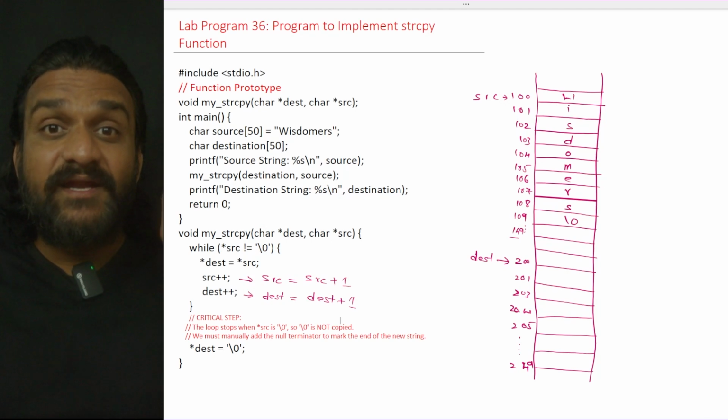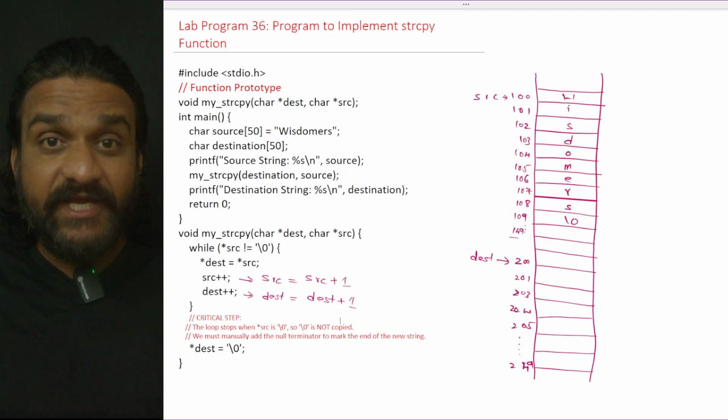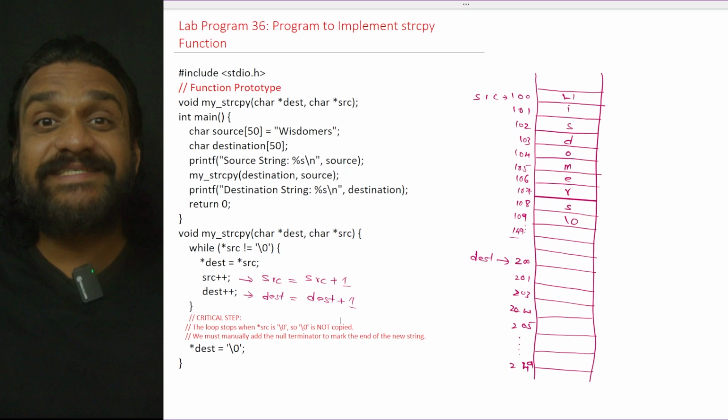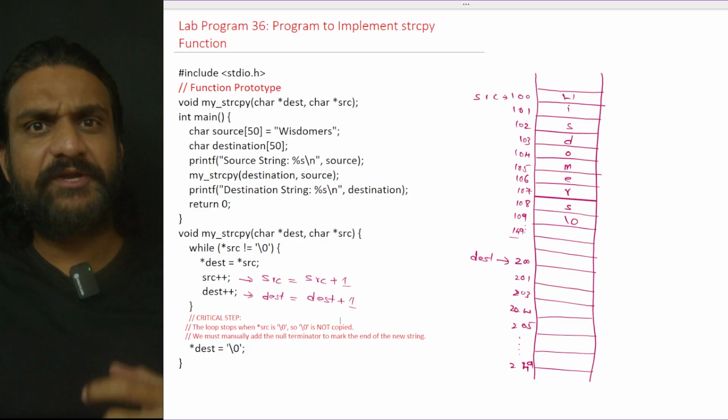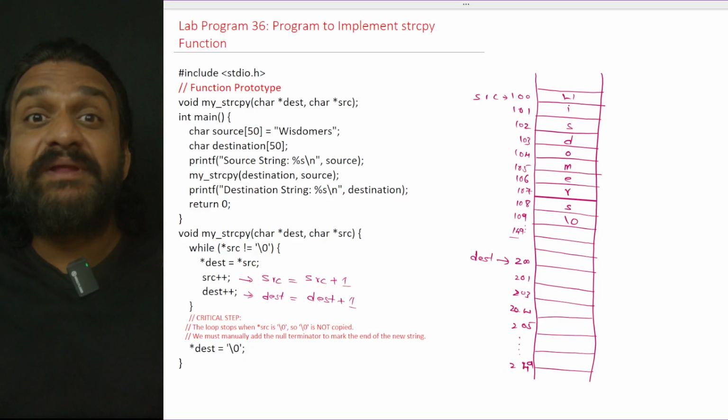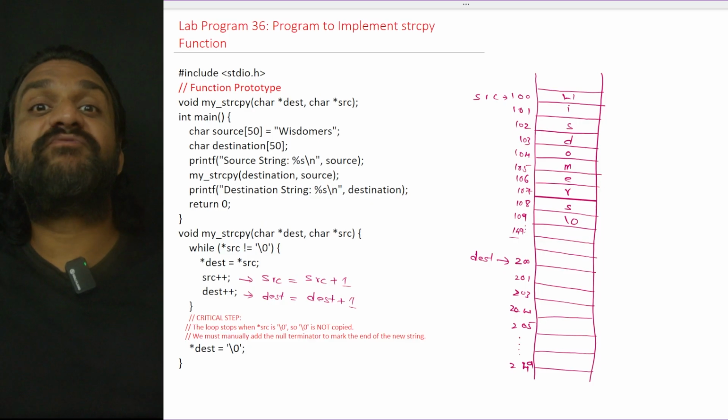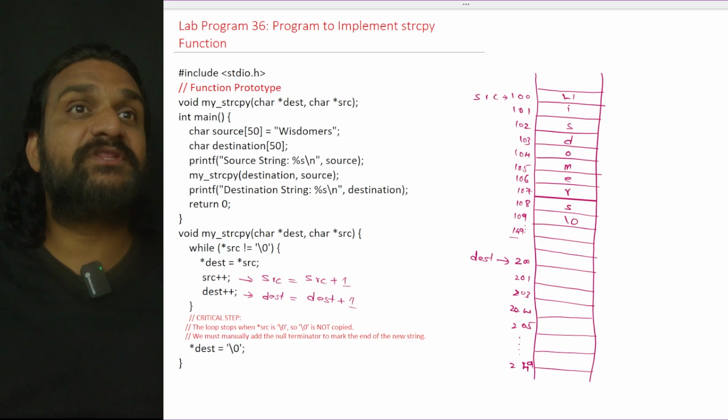In our 36th lab programming session, we will be writing a program to implement the strcpy function. What it means is we are implementing our own string copy function. So let's get started with our program.